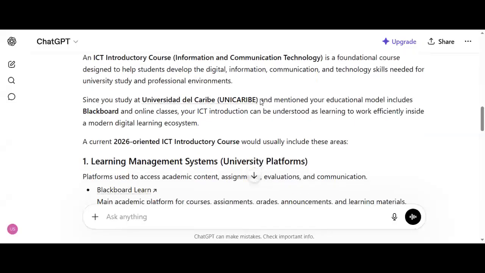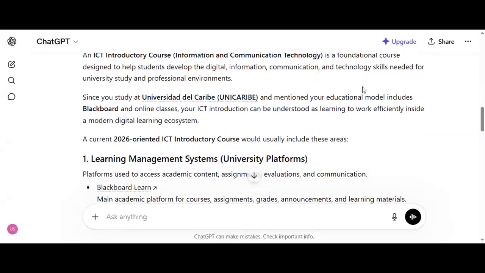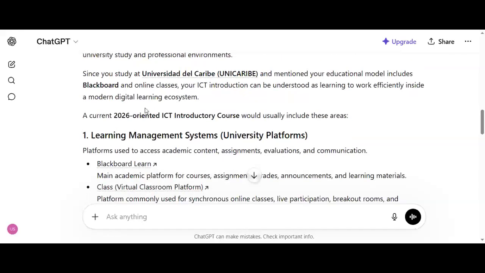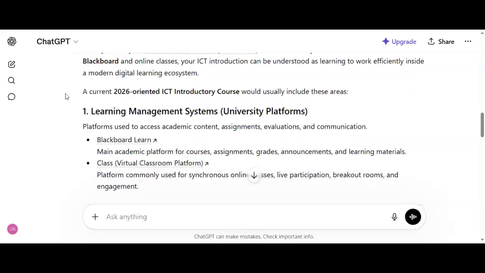And then you have the explanation about the educational model, about the, let's say, the online classes over here. And what else? The ICT introduction, okay, that can be understood as learning to work efficiently inside a modern digital learning ecosystem. That's an explanation, okay, for the Unicaribe educational model and the areas over here.